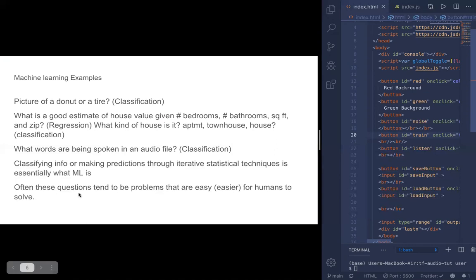And one fun fact is a lot of times the questions that you solve with machine learning tend to be problems that are pretty easy for people, which is sort of interesting. A lot of the times, we're really good at doing these things. We don't have to think about it. We don't know how we're good at doing it. We have a vague idea, but we don't have an algorithm of how our brain can tell us that it's a donut or a tire. So these solve these type of problems.